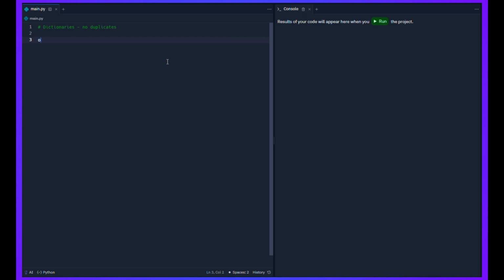So let's say we have our dictionary. Let's say we have one that looks like this. And let's format this a little differently. So like that. So now we have everything paired up. So we have our key and our value.